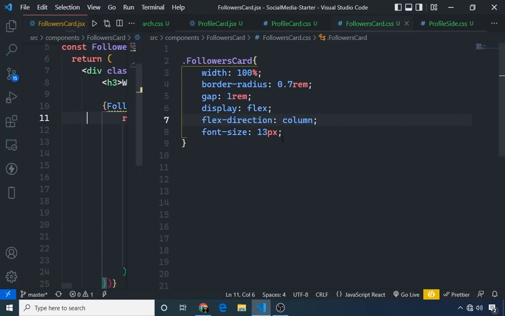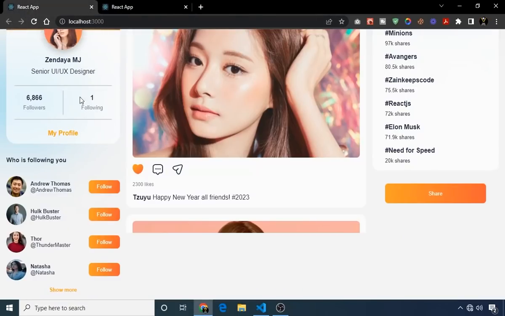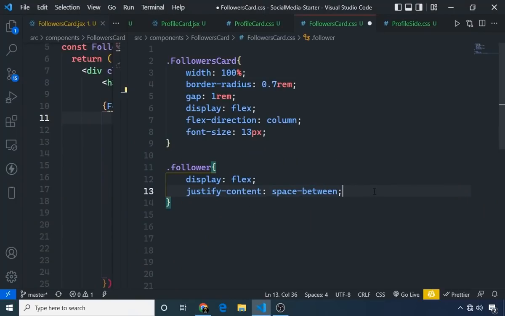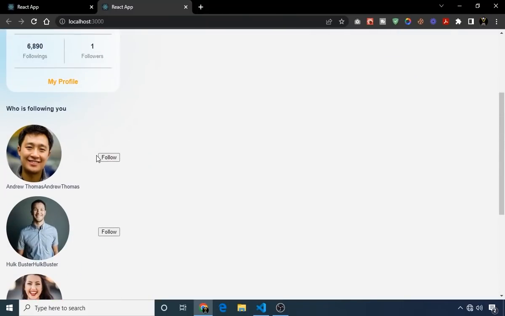Okay, so for more styling, I am targeting each follower, and for each follower, display flex and justify content space between. So why am I doing space between? If we have a look at the pre-built version, you can see that the image, its name, and the follow button are taking the whole space of the follower div, and they are making a pretty good alignment, and this alignment is only possible by space between. So therefore, after this I am using align items center, and let's save and see our result here. You can see that they are also now aligned.